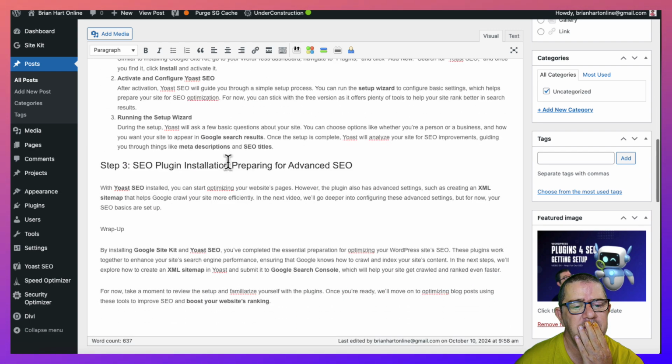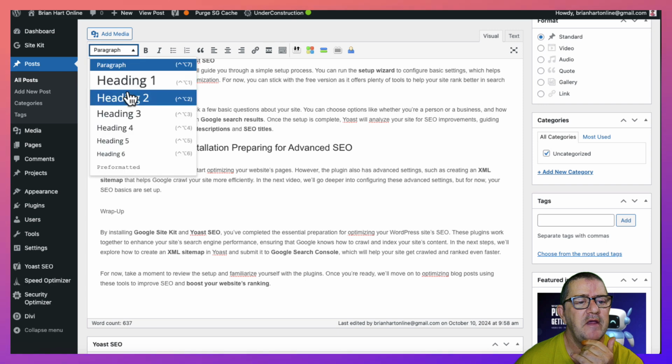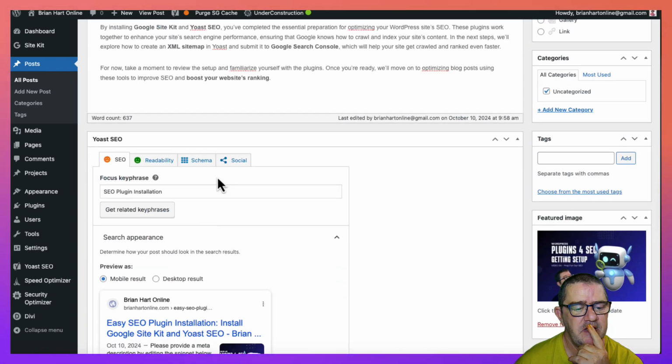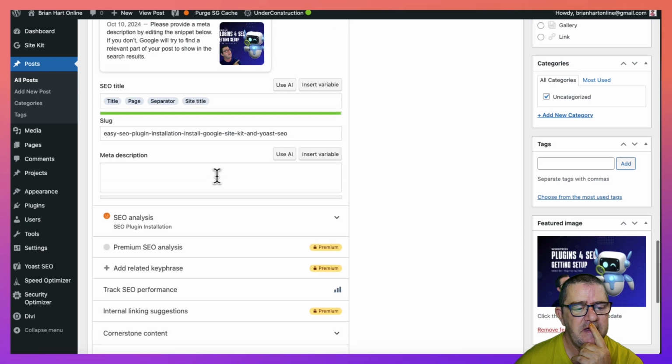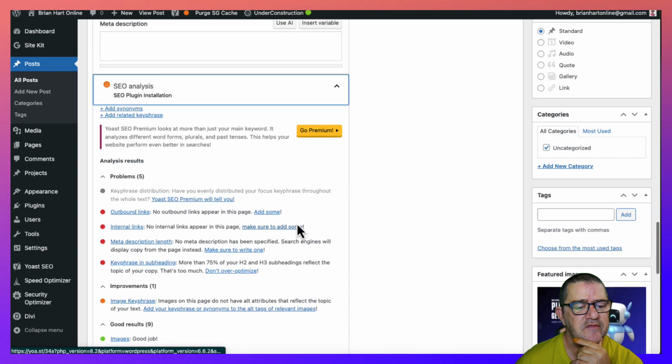What else can we do? We need to do the wrapping up. We can make that a H2. Okay, so it's saying our readability is good. Let's come back down here and see if we've cleared up some of this stuff. Yeah, some of it's done.